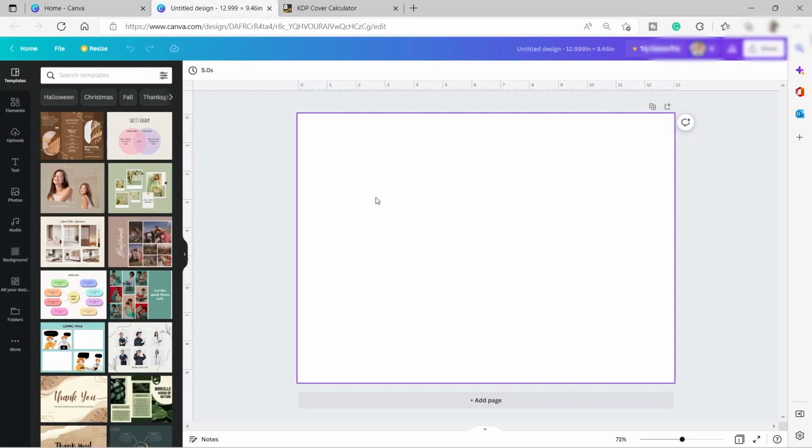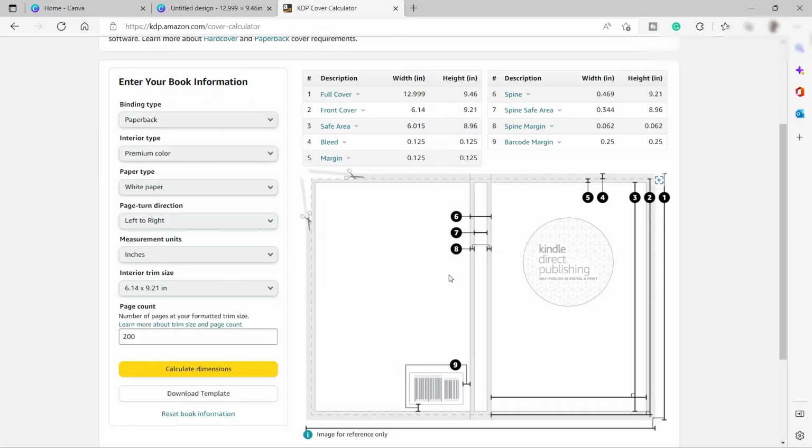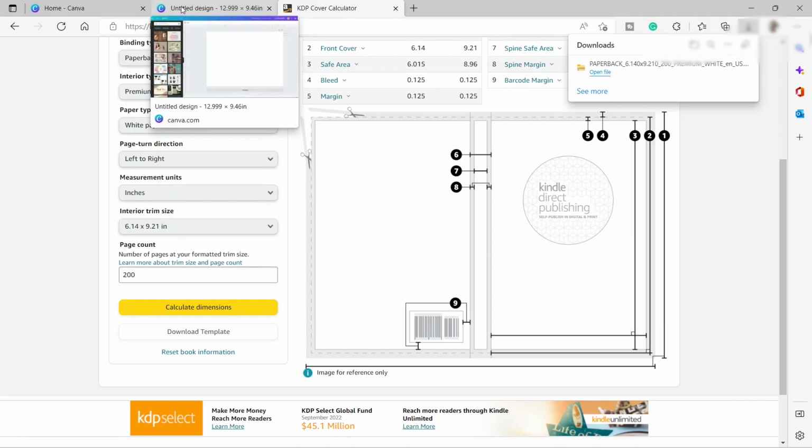And now we have our blank Canva here. We can now start designing our book cover. But before that, let's also get the template from the KDP cover calculator over here. Just click the download template located here and wait for the download to finish. It will be downloaded as a zip file, so you need to unzip it so that you can move and upload it inside your Canva.